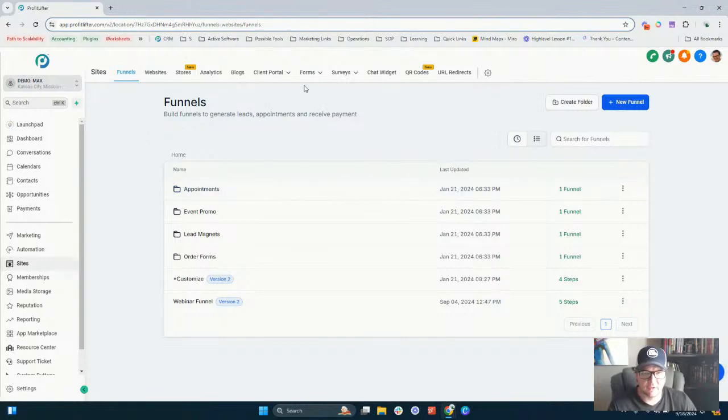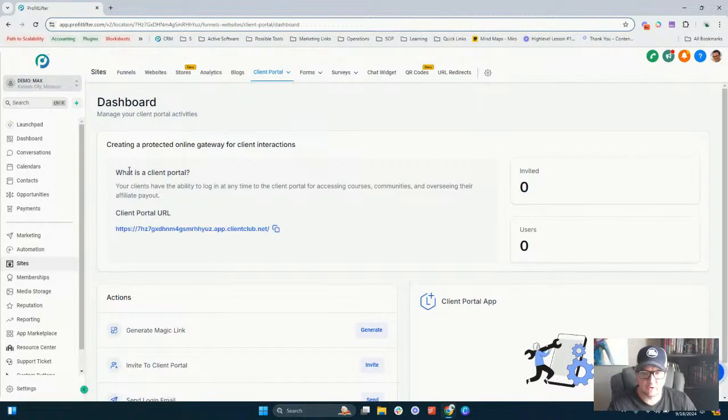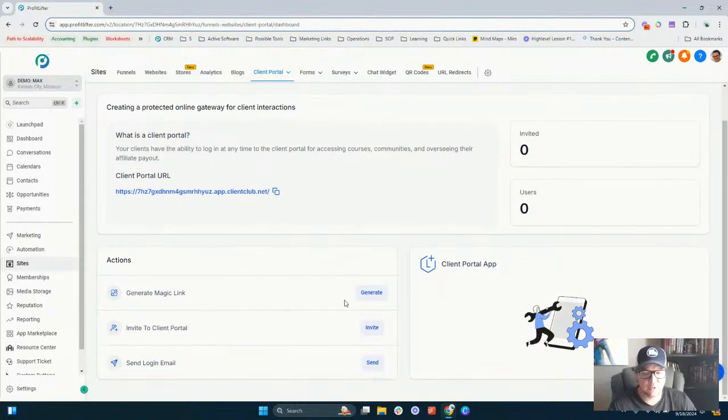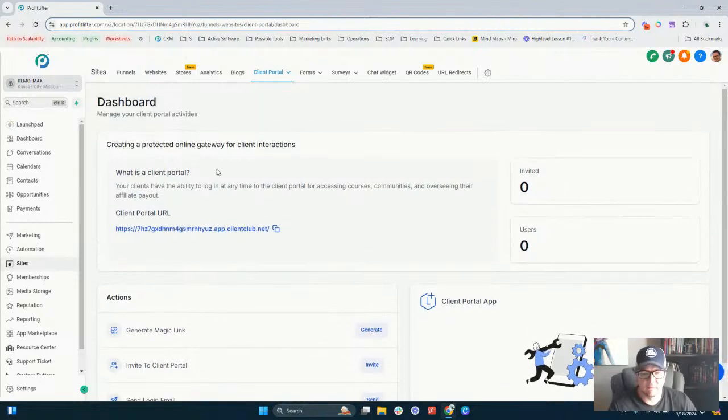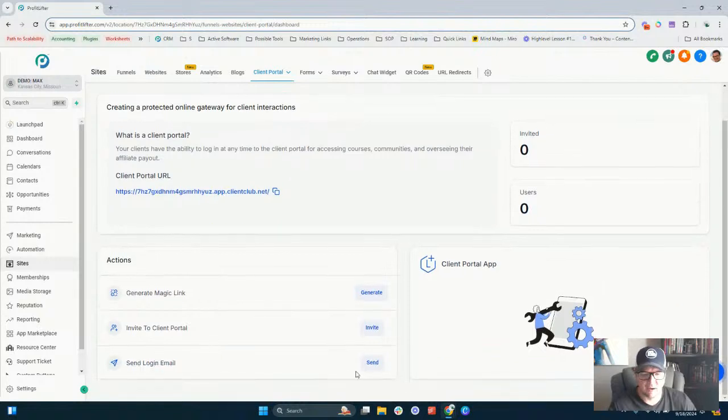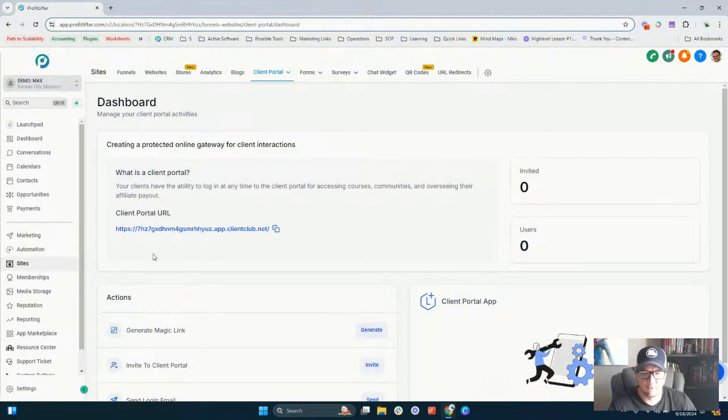Under sites here, you're going to see client portal. With the client portal, if you go to the dashboard, it's going to take you here. It shows you what a client portal is, how many people are invited, and how many users you have in there. You can generate a magic link, which will let people log in. You can invite clients to the portal, and you can even send a login email, which is really handy instead of having to go and look up their information. It's all right there. All you have to do is hit send.